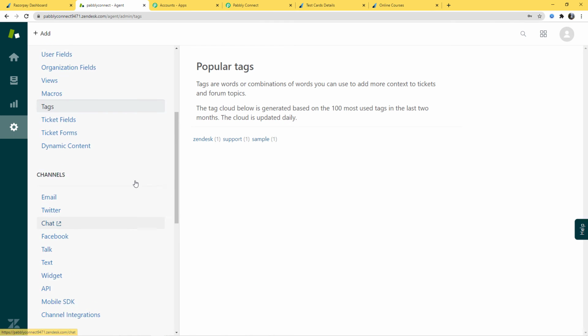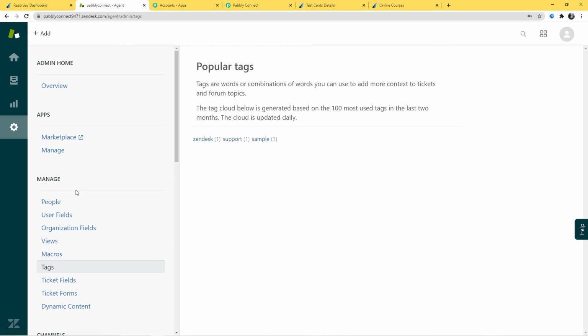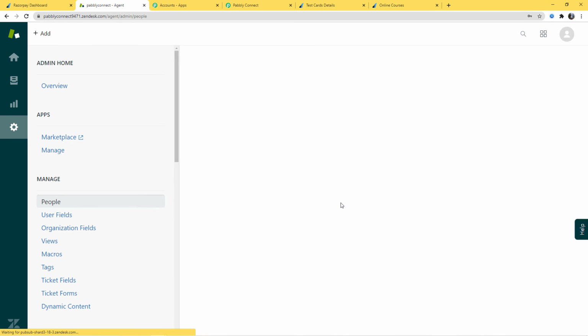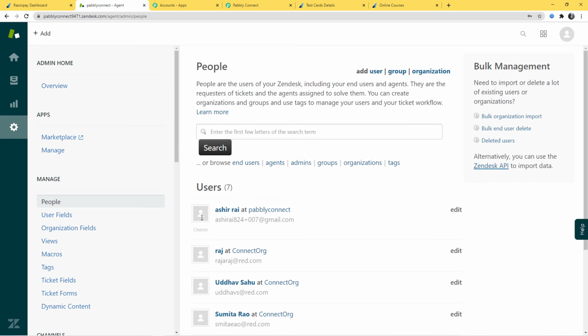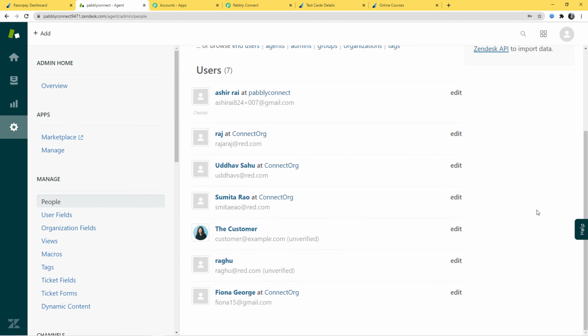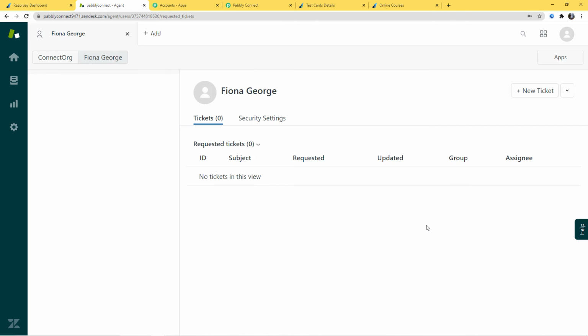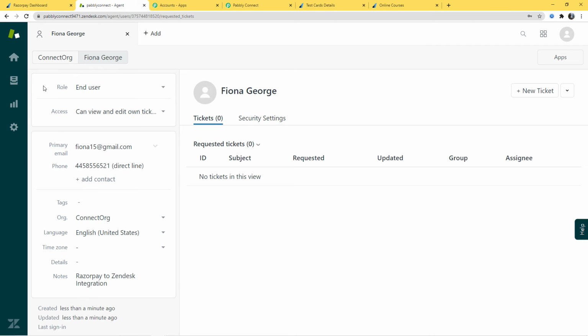If you come here in settings itself, you have to just go up, and here in manage, you have to click on people. Okay, so here you can see the list of users. If you go down, here you can see Fiona George. So fiona@connect.org, and the email is also here. If you click on it, you can see Fiona George is the user now. Role is end user. Access is over here. Primary email, phone number, organization. If you fill some tags, it will be added here. Language, notes is also here. Razorpay to Zendesk integration. So we have successfully created a user in Zendesk when an order was paid in Razorpay.